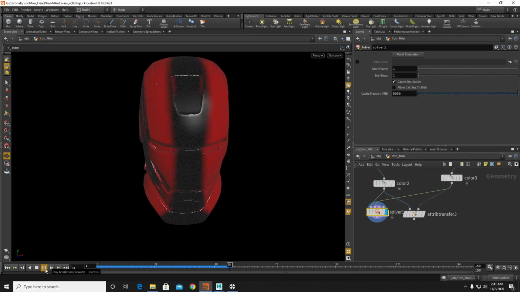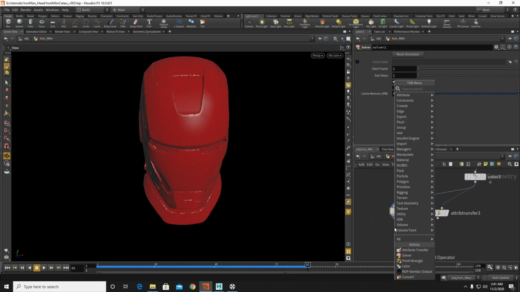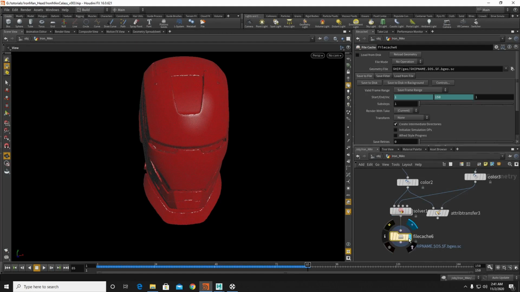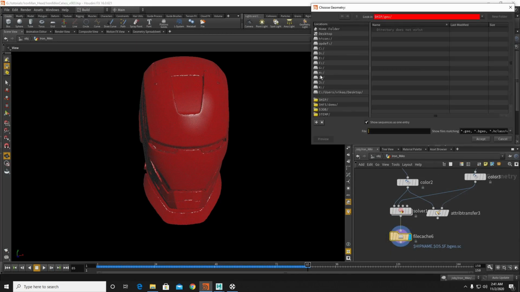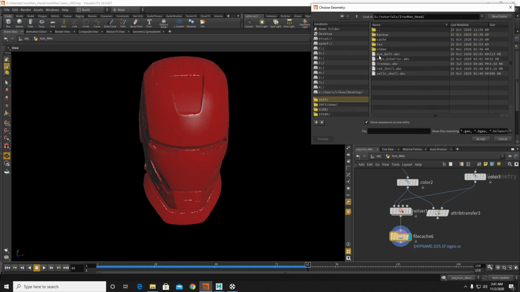Let's see if it is covering the whole surface or not. Yeah, it is covering the whole surface. Now we will cache it out. Let's take file mode and cache this geometry till 155 frames. Let's see, get caching.